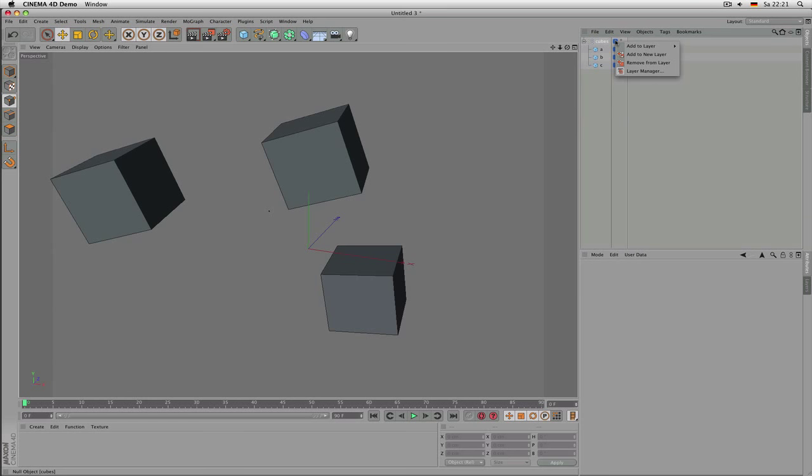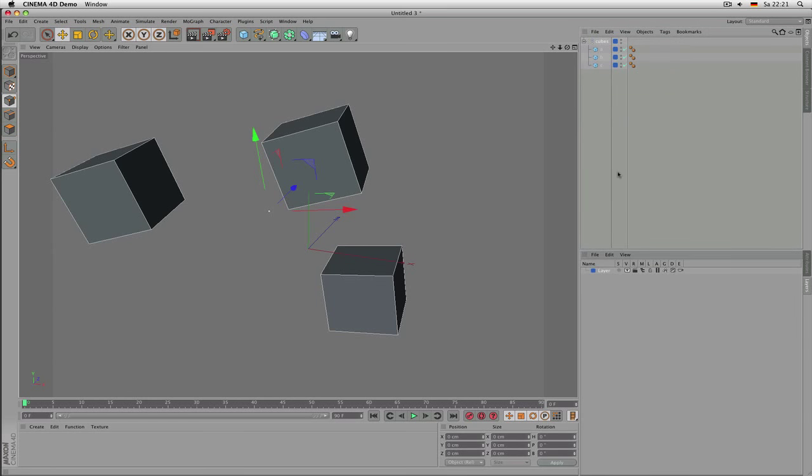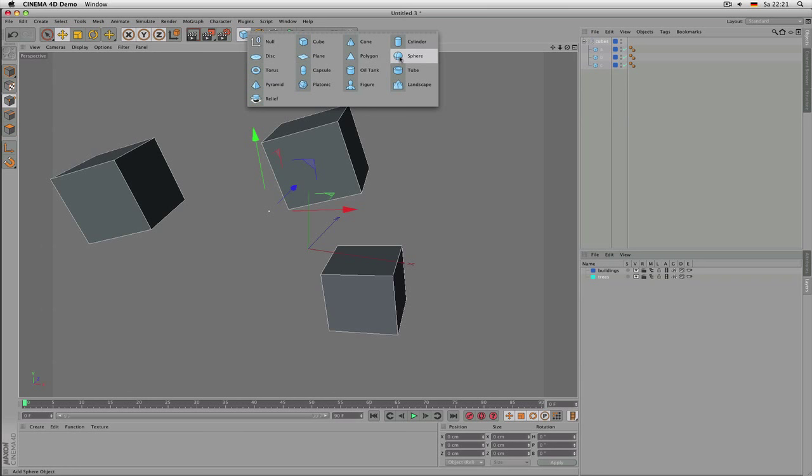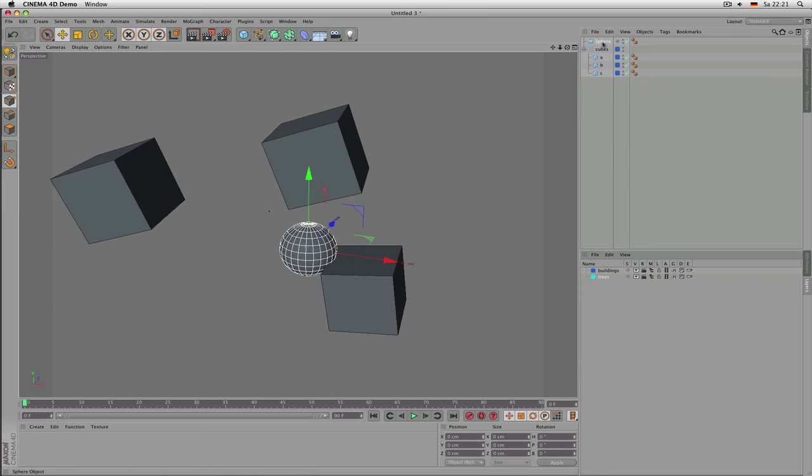It might be easier to click here again and say layer manager, and then you get a list of all those layers. You can name them just like objects, call them for example buildings. If you double click here again, you can say trees and so on. So you could easily take a ball here and drag and drop the sphere to the trees, and now I got a nice way of seeing what layers I have.